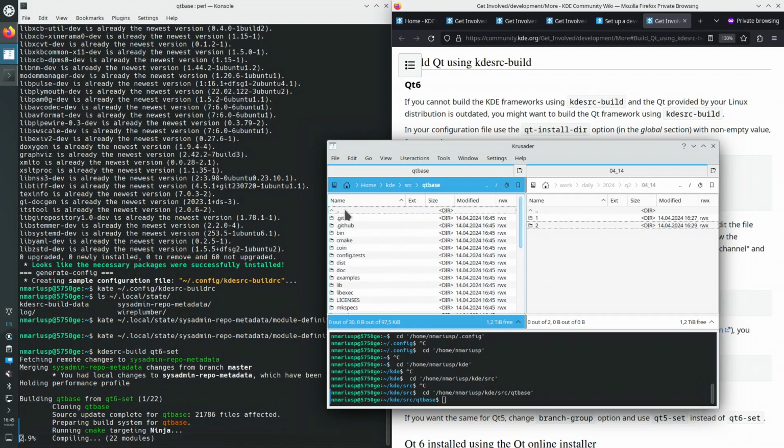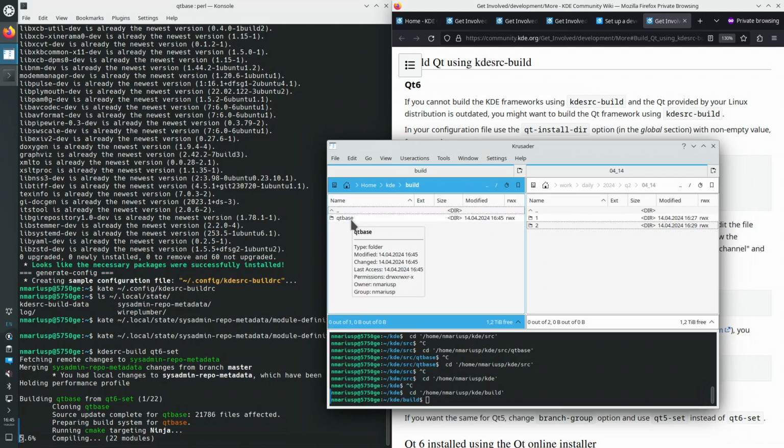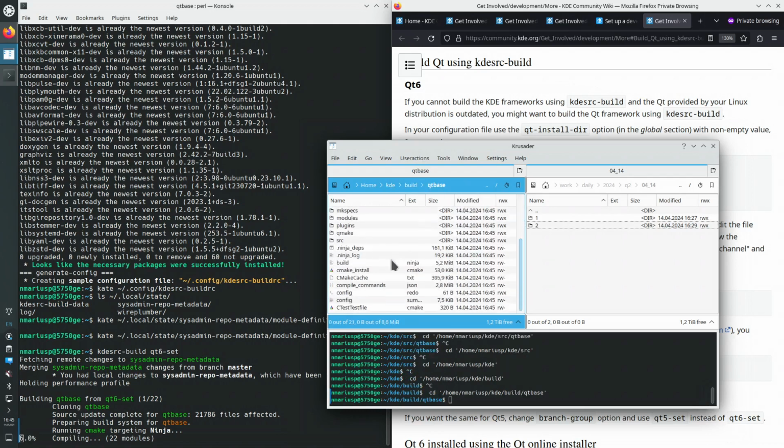And then this git repository and this directory, ~/kd/src/qtbase, is being built, and the build artifacts reside in this directory, ~/kd/build/qtbase. So in here there are files which are generated by CMake, such as Ninja files, because we're using the Ninja CMake generator.